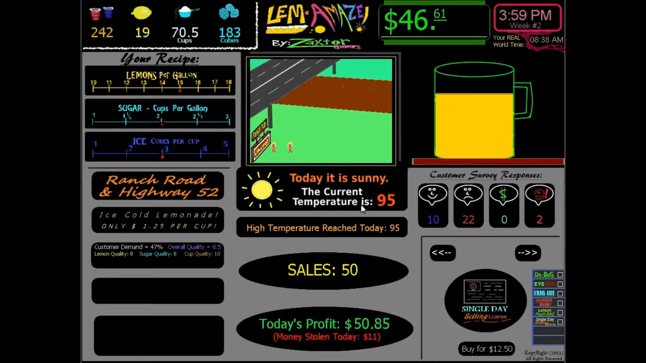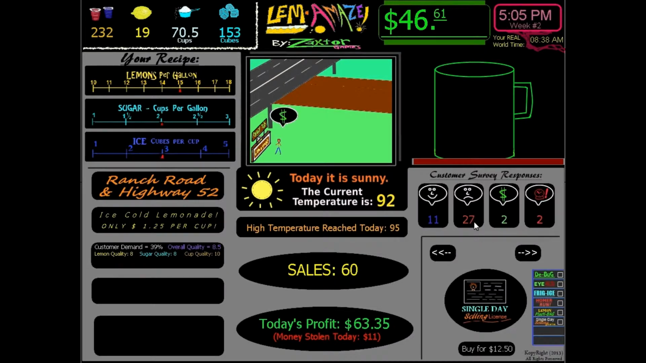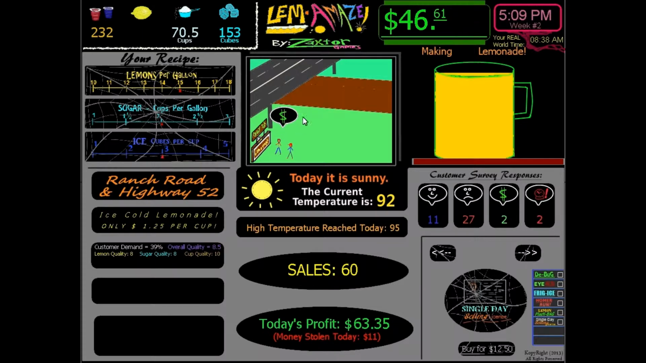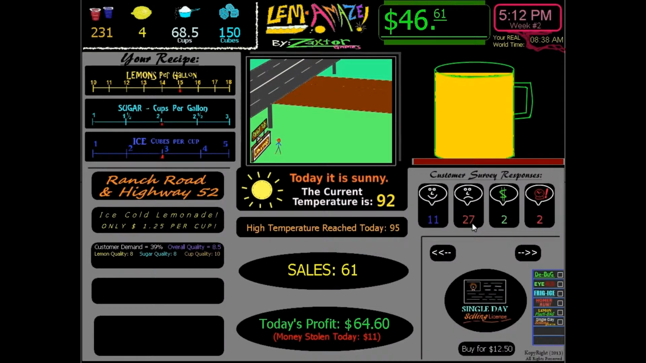And it's not exactly an easy game. As you see, I started with $100 and I made $54 profit a day, but it's not exactly easy. I'm already 2 weeks in. So here you can see I have 27 complaints. A lot of people, that means they think my price is too high. They're complaining about the money. Here it means that the line was too long and they're complaining about how long they have to wait.